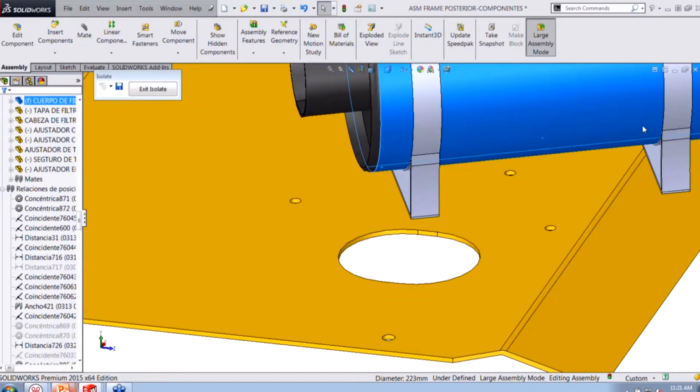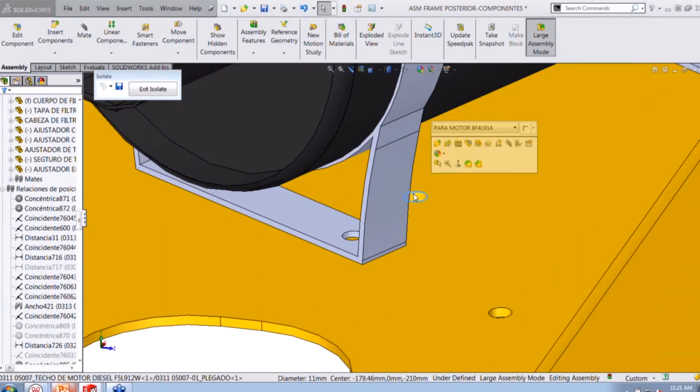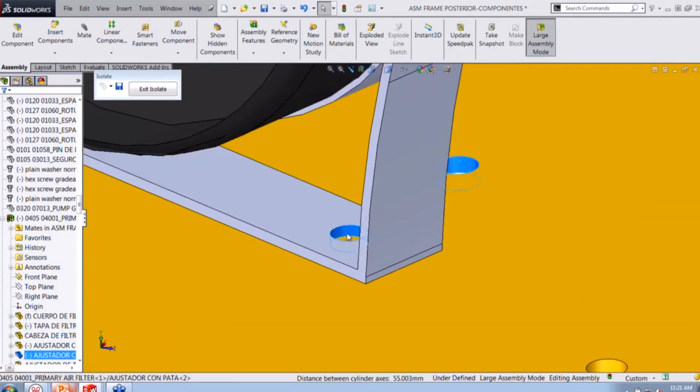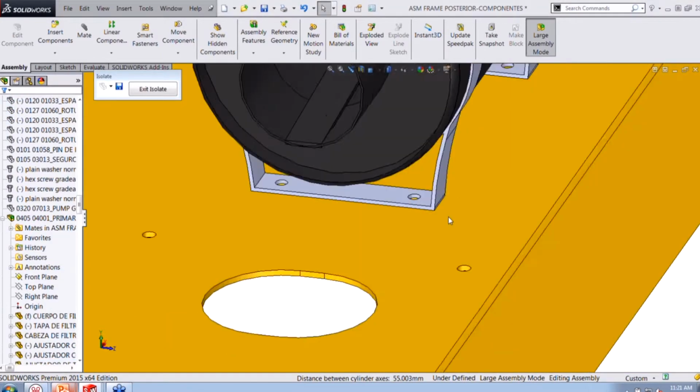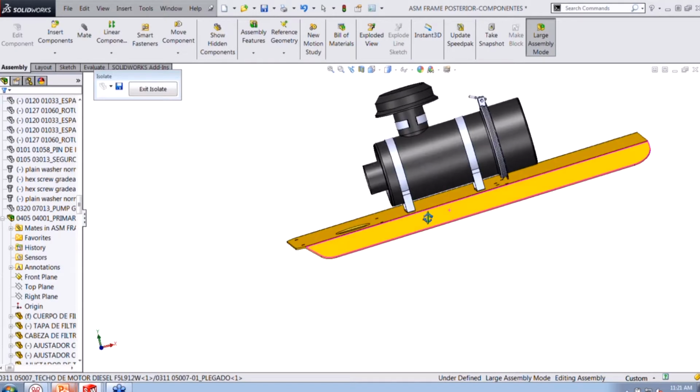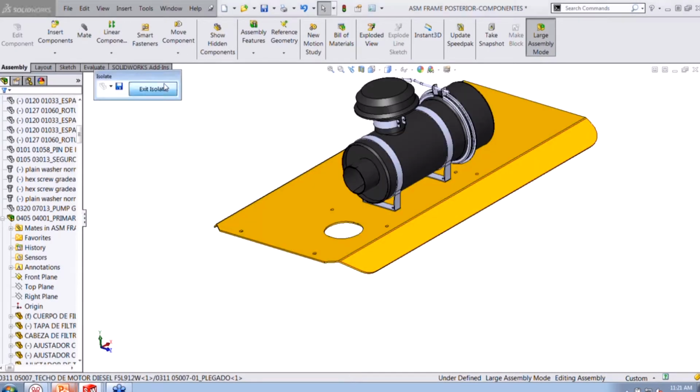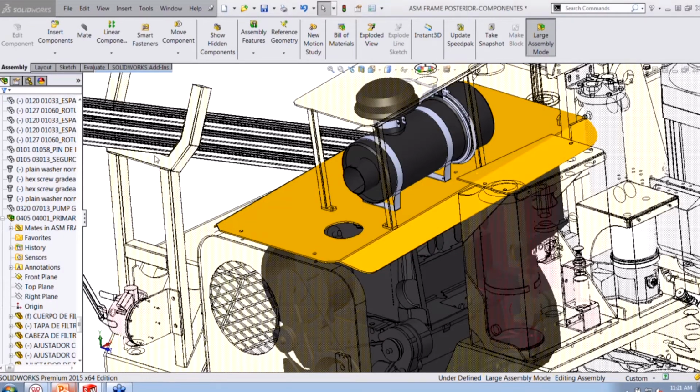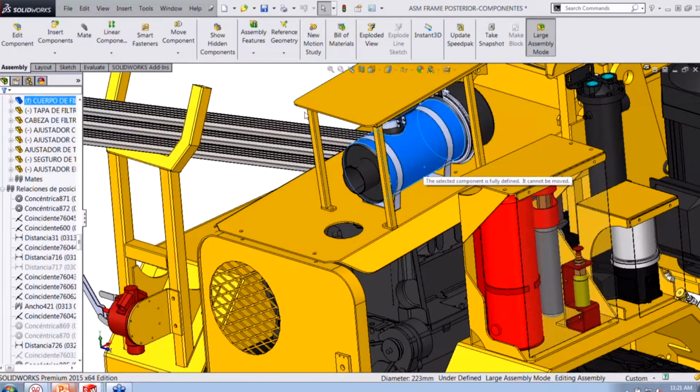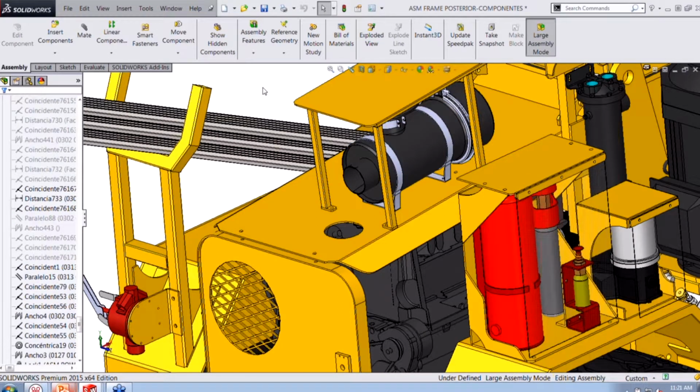To finish this up, I'm going to go ahead and select that face and this one. I'll make those concentric. And then I have my air filter on there. Exit out my isolate, go back to the assembly. Then now what I can do is I can focus on, for instance, my new mates.